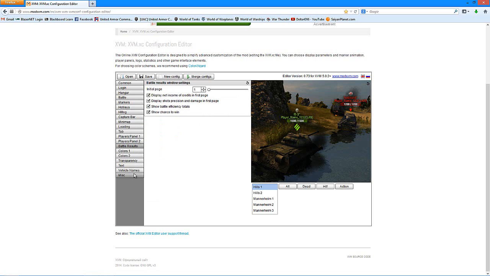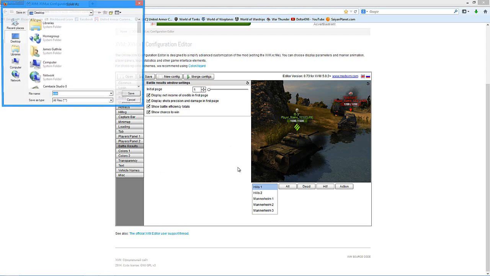Now, colors all the way down to miscellaneous, I don't mess with because there's really nothing there I'm wanting to change. It simply comes down to vehicle names. You can change how it shows the vehicle names above them or whatever. I don't mess with them. You're welcome to mess around with them if you want to. But as for my personal configuration file, we are now done. So what you want to do is hit Save right here.